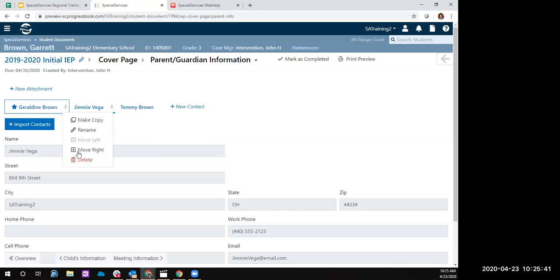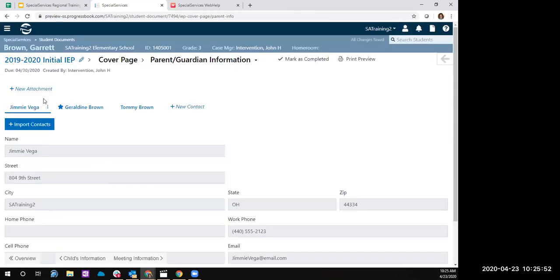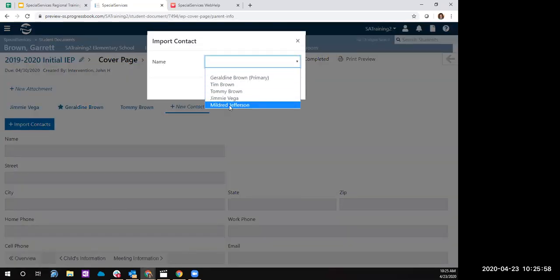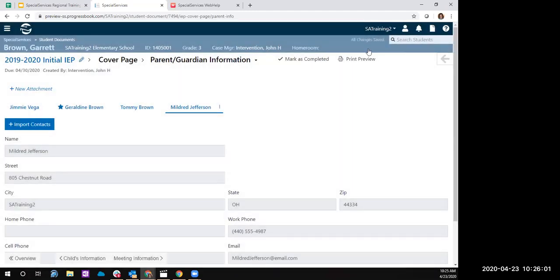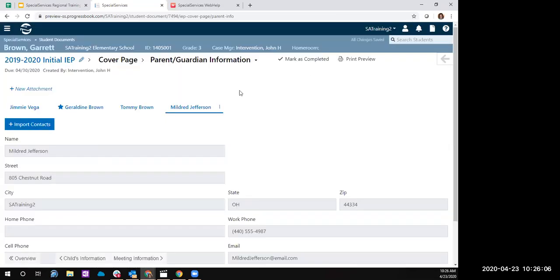Maybe I want Geraldine to be moved right. Okay, so now we have a different order and we have different people. When I go to print preview, I'm going to see Jimmy, Geraldine, and Tommy. And when I exit again, if I were to import a new contact, let's just go with Mildred, import, and I go to print preview, Mildred is now in there. Okay, now there is no reason for you to keep going back to print preview. I'm just showing that to you so that you can feel comfortable with what's happening. Okay, so the 3 little dots and reordering, all those are the options you have when you have 3 dots. Okay, we're good with parent information.